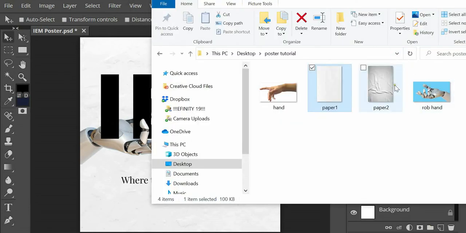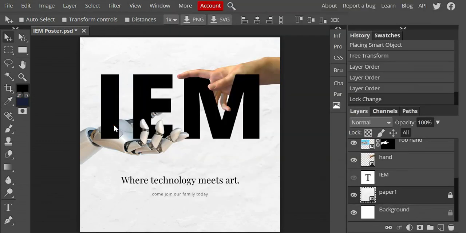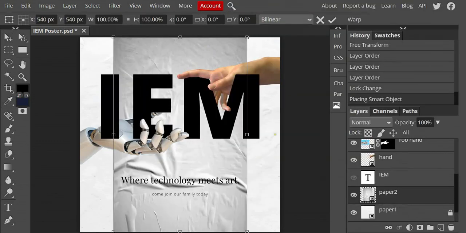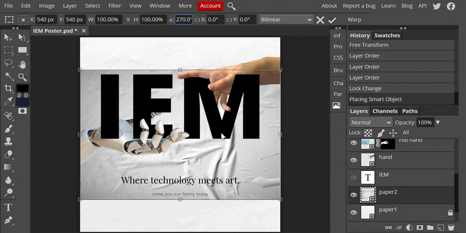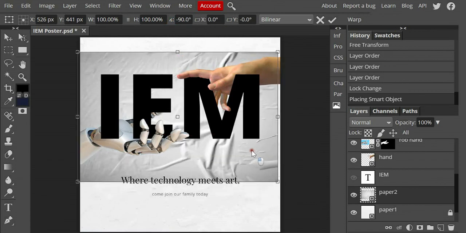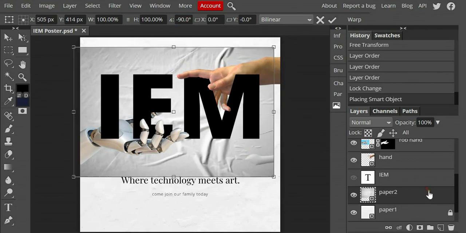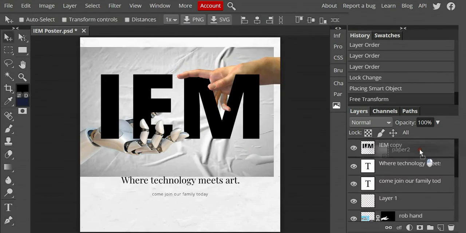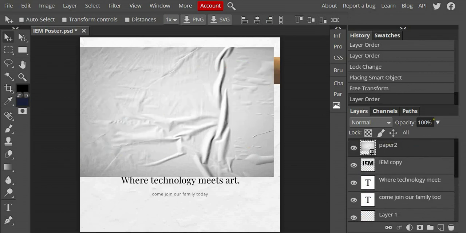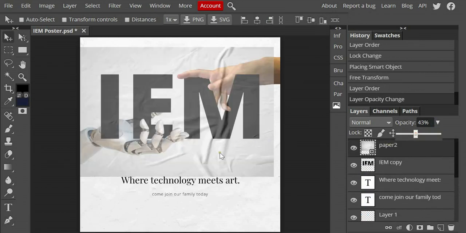I downloaded another texture for our title and named it paper 2. So after dragging it in, I will resize it. Now this one is a bit different as you only want the paper 2 texture to be on the words IEM. So you need to drag paper 2 layer all the way up until it is directly above the IEM text. You can lower its opacity to further adjust its position.